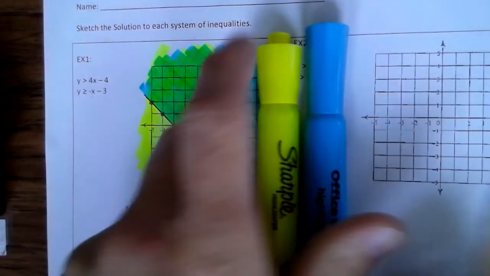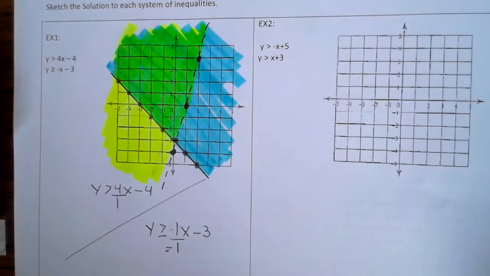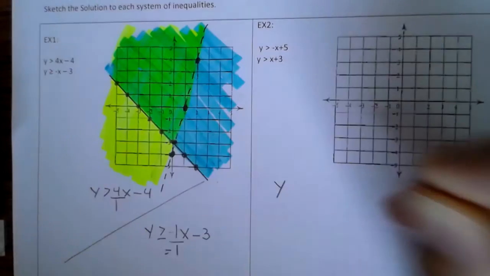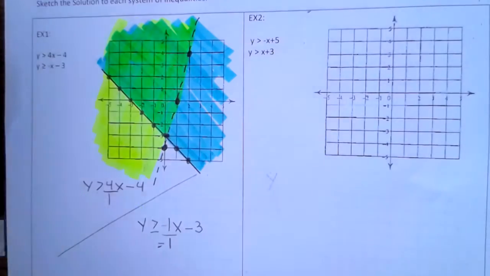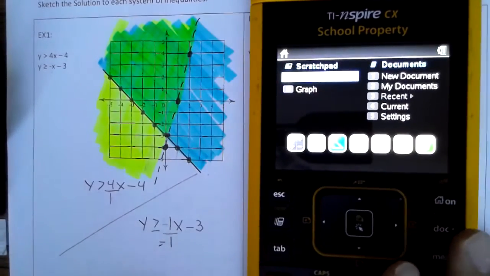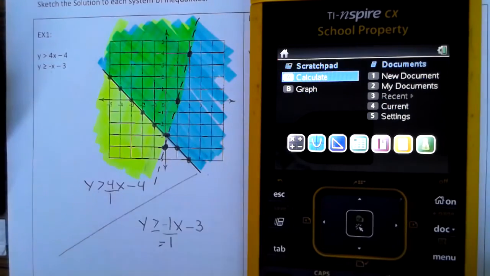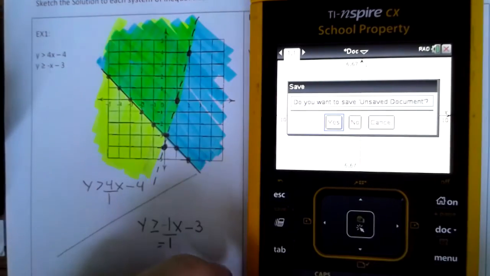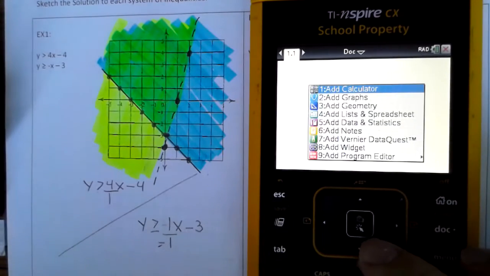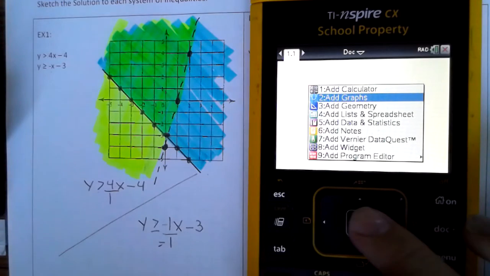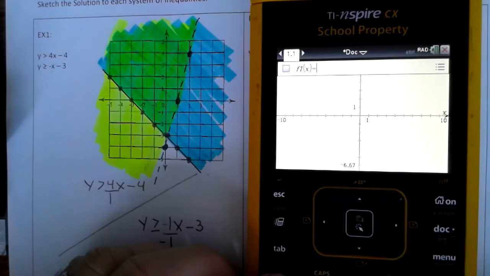All right, so now let's take a look at example 2. Okay, so again, I need to move the, oh, wait, let me take a step back. Let me show you how to do example 1 on the calculator. All right, so to do that, let me lighten up the screen a little bit. There we go. All right, so we can go to new document, and add graph. Now, man, this screen is very dark. I guess that's as light as it's going to be.